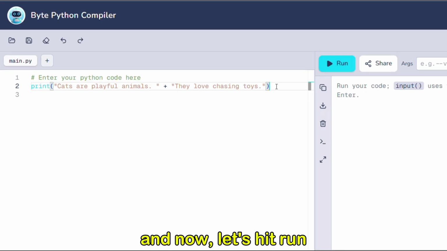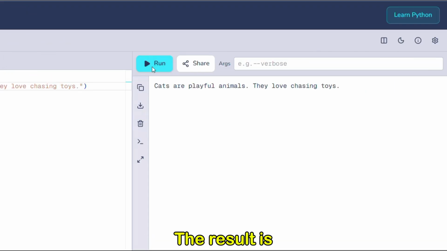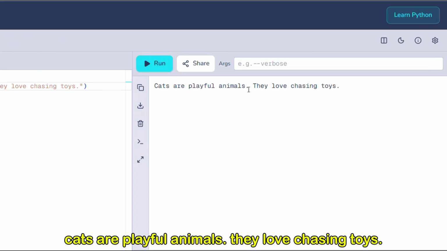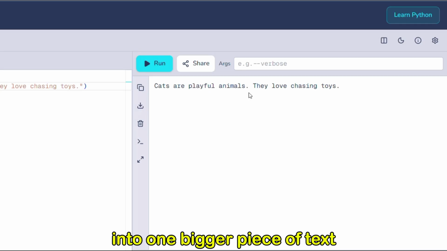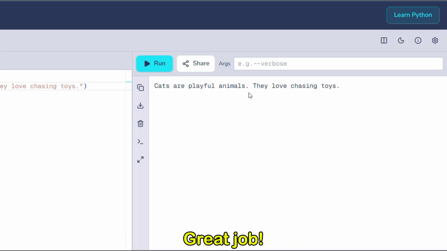And now, let's hit run. The result is, cats are playful animals, they love chasing toys. Excellent! Python combined the two smaller pieces of text into one bigger piece of text. Great job!